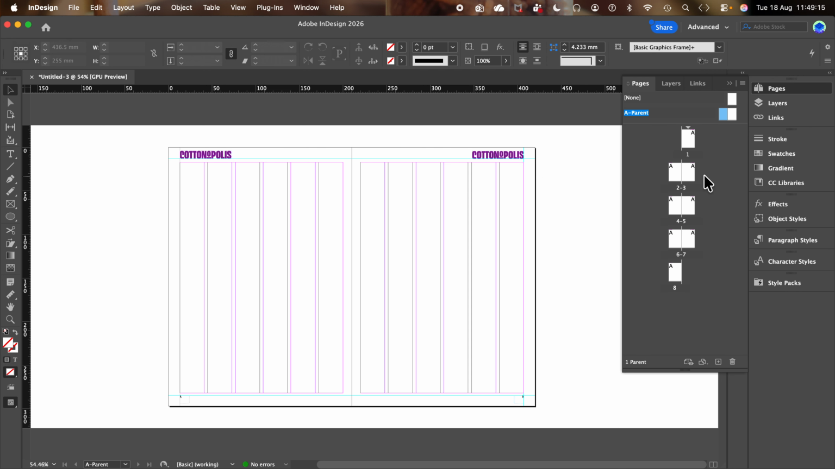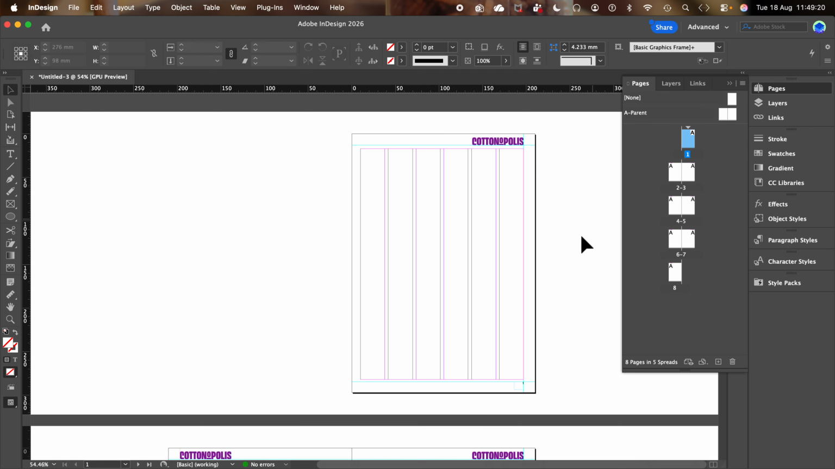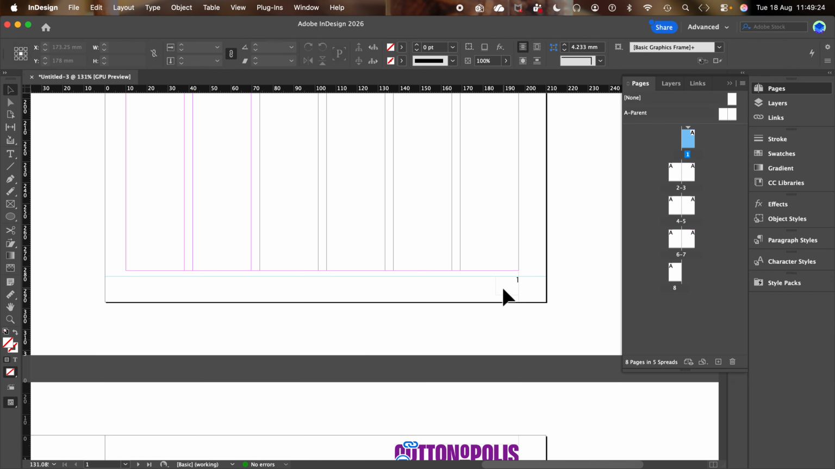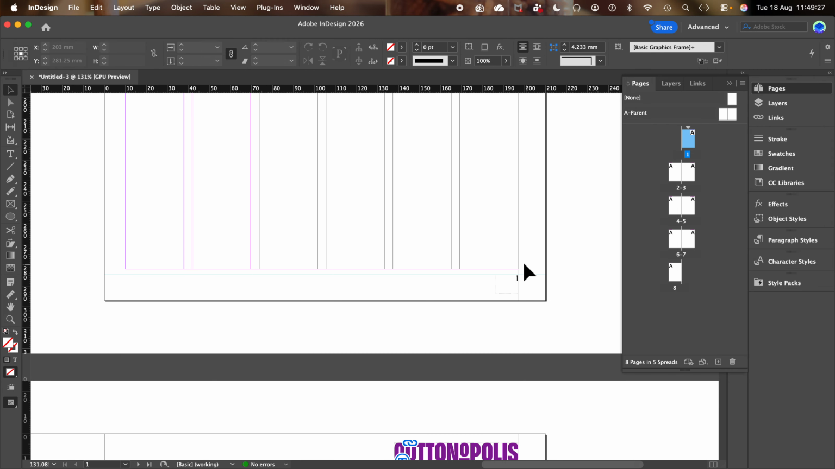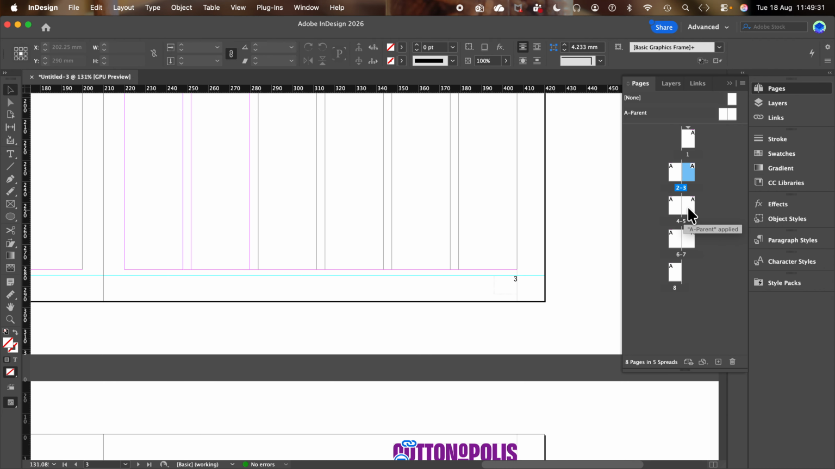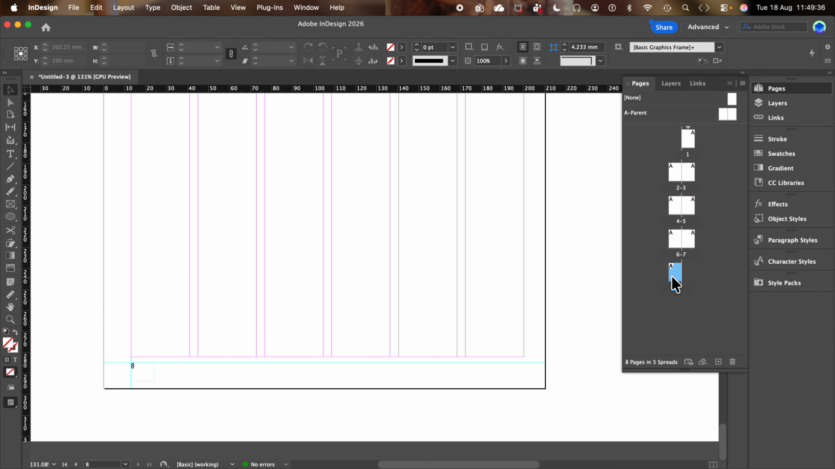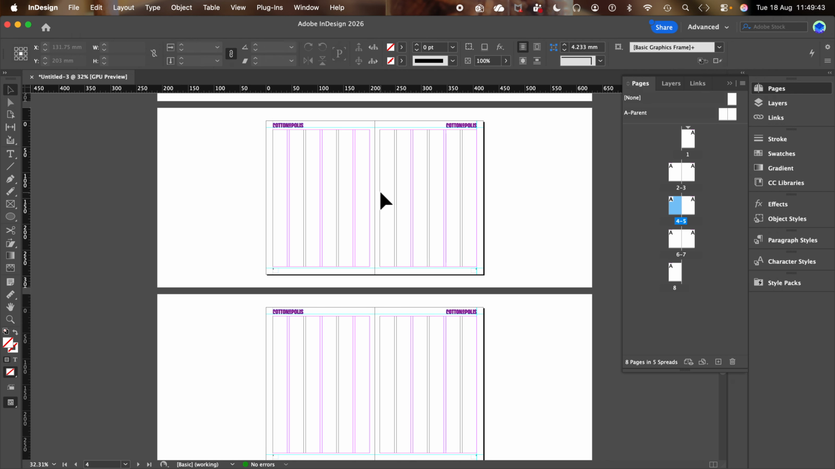Okay, so let's see how this looks on my pages. So on page 1, there's my logo, and you can see that this says 1 here. And if I go to page 3, page 5, page 7, and if I go to page 8, you can see it's over here, page 4, and so on. So that, in a nutshell, is how we create and use parent pages.